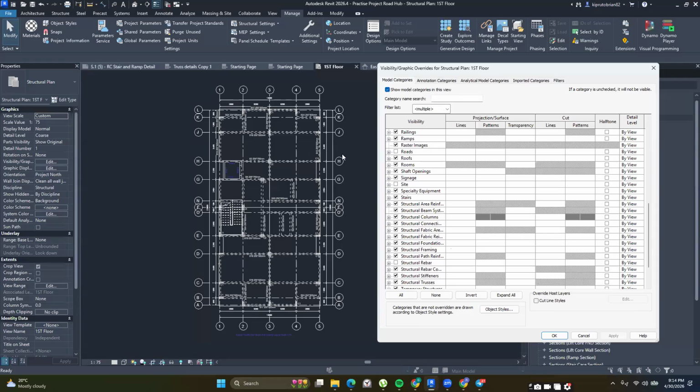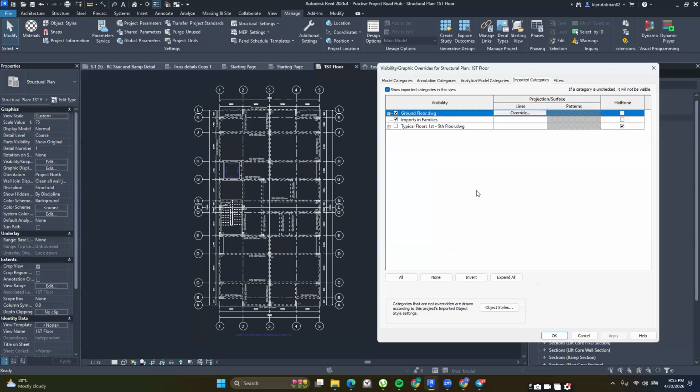And then the other thing you may want to hide or ensure is hidden in these particular views are the imported categories. You always want this view to be very clean. You don't want to see your imported IFC files. You don't want to see your imported CAD files. So you want to hide them from the word go. I'm going to uncheck the imported categories over here, and then click on apply so that they will never be visible in these particular views. All right, so I have that.